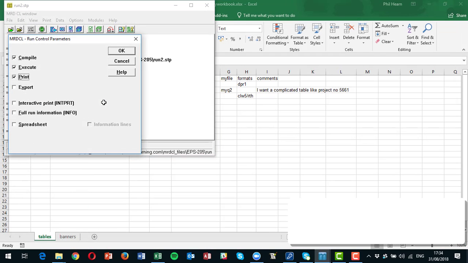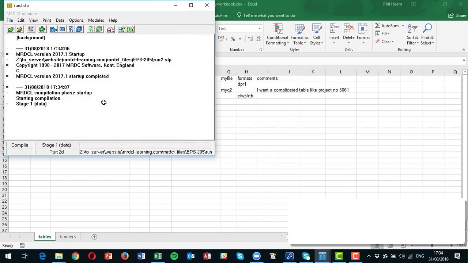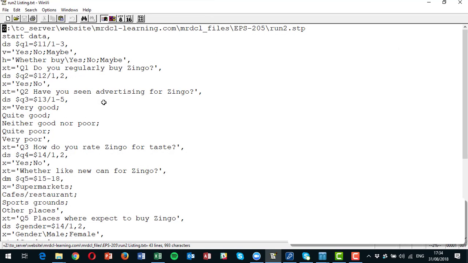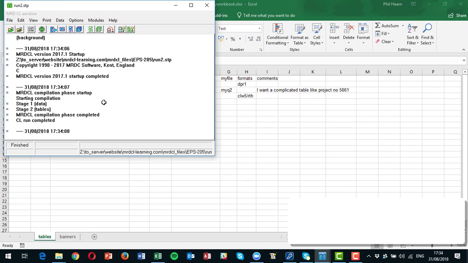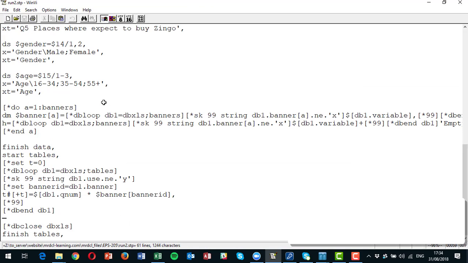So again, we ought to compile that, set it to 3 banners, and with a bit of luck, we go to our tables. Yes, we've got tables 1, 2 and 3 with question 2 missing. And I really do stress it's a good way of developing things in a sort of step-by-step way.